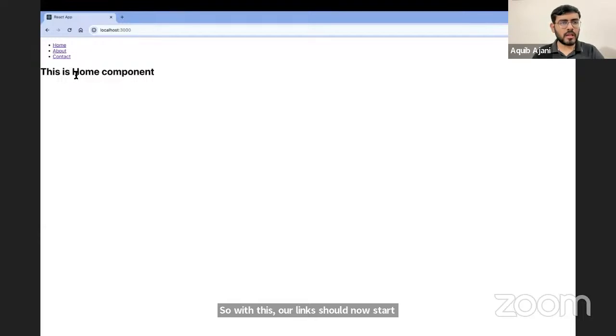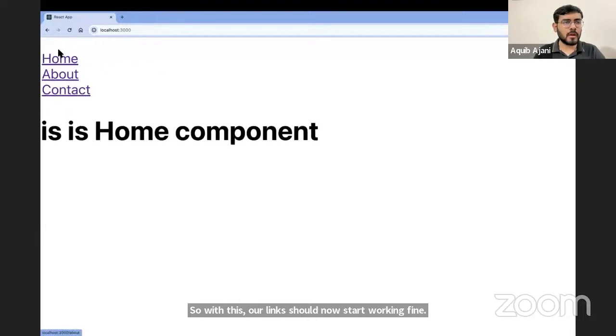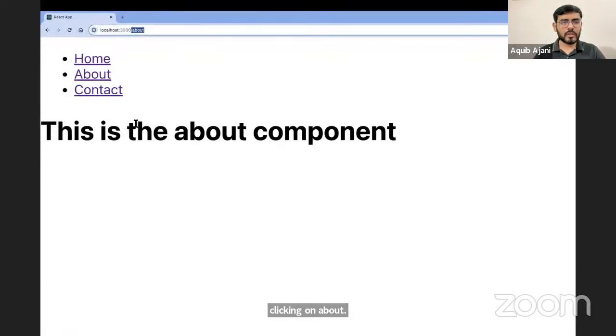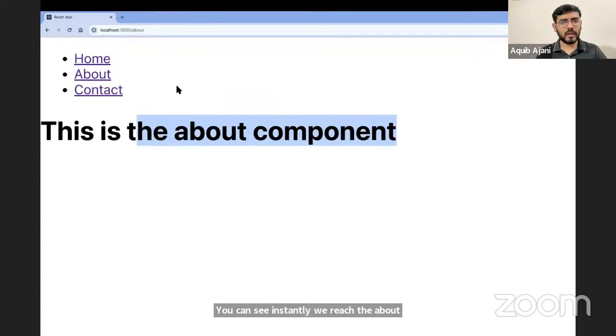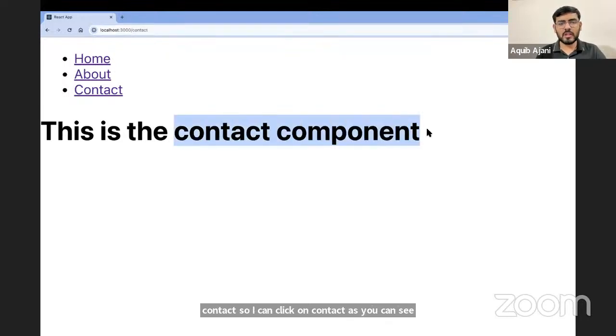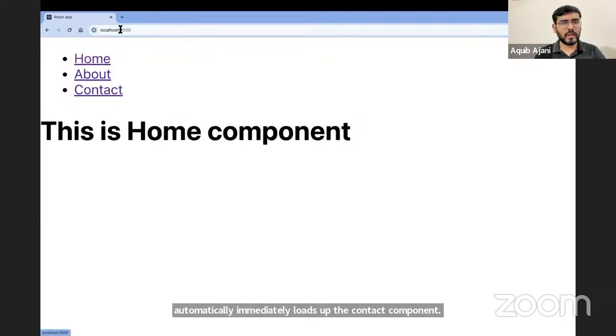Let's check. So we are currently in the home component. Let me click on about. So I'm zooming in here and I'm clicking on about. You can see instantly we reach the about path, which loads the about component, right? Now let's click on contact. As you can see, it immediately loads up the contact component. Finally, I click on home. It loads up the home component, as you can see.